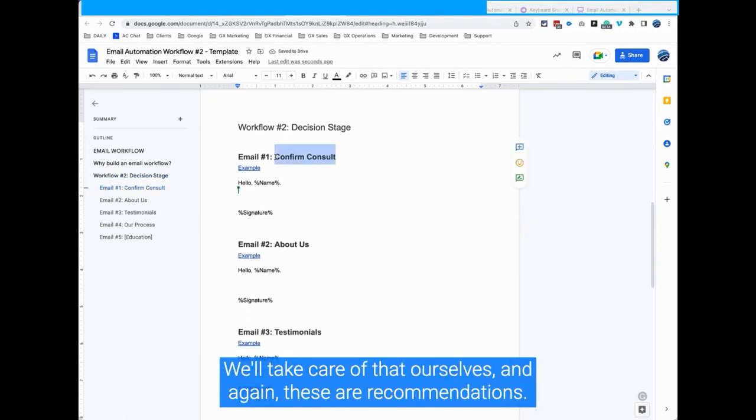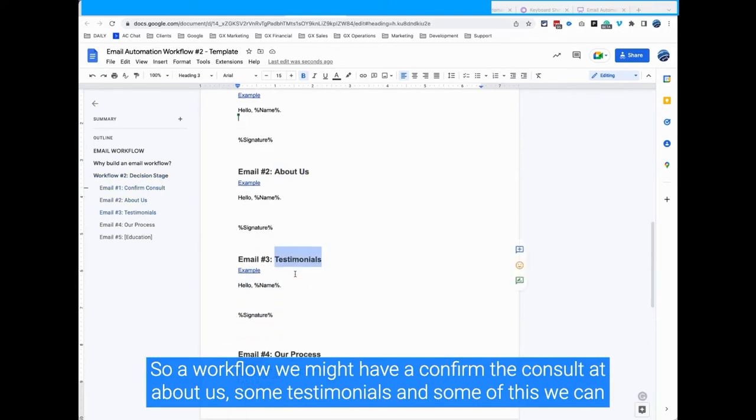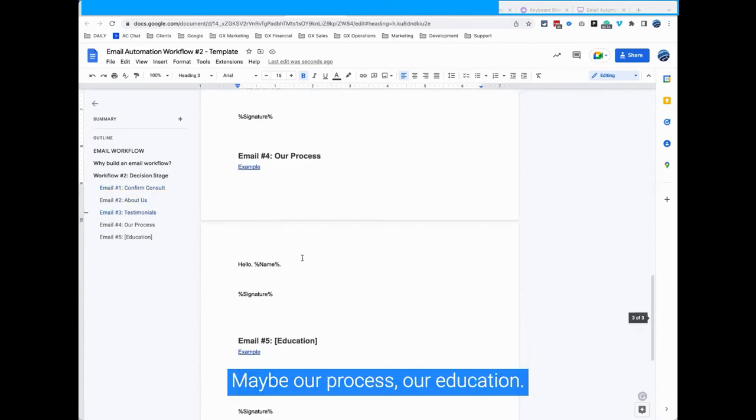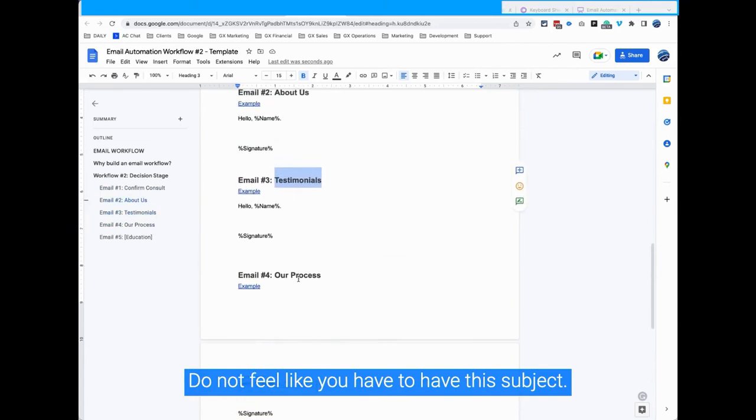And again, these are recommendations. So a workflow, we might have a confirm the consult, an about us, some testimonials, and some of this we can pull from Google Business, maybe from BBB, maybe from Yelp. It's just a list of people that have talked highly of you. Maybe our process, our education. Do not feel like you have to have this subject. This is just us giving you some guidance.